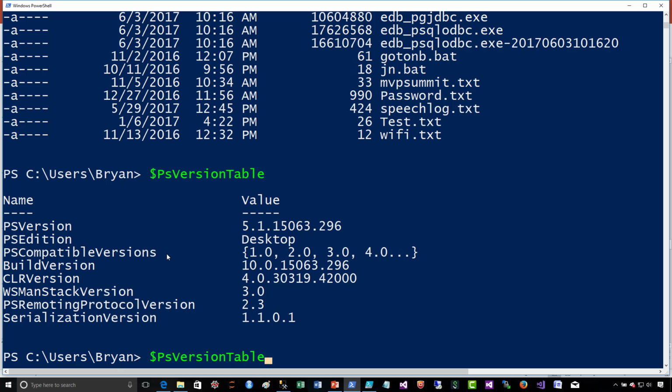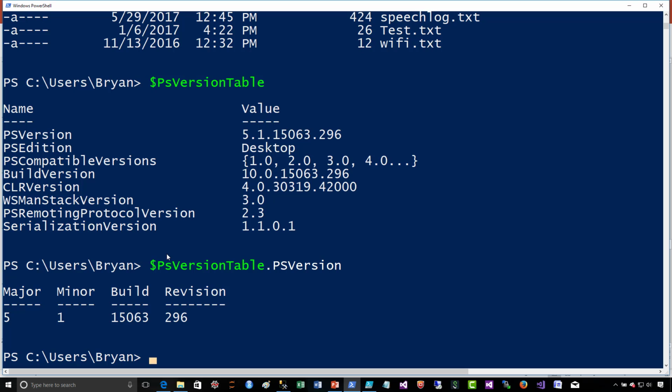Up arrow will give me what I last typed. The command comes back, the last statement. I can also specify the PSVersion, and I get just that. Now this is really displaying what's called a hash table, and it's just showing me the contents of each name value up here. But here I asked for just a PSVersion, and it tells me it's 5.1, but you can see there's additional information available in PSVersionTable. So again, if you're not running at least 5.0, you may want to think about upgrading.